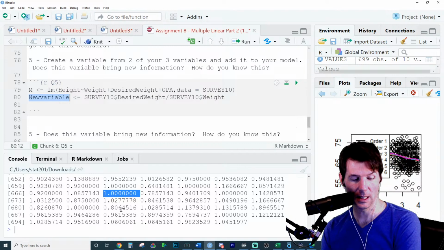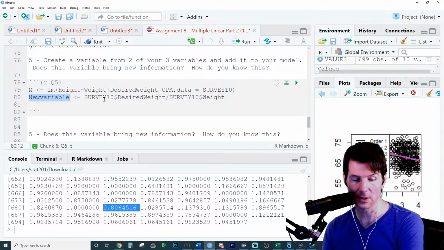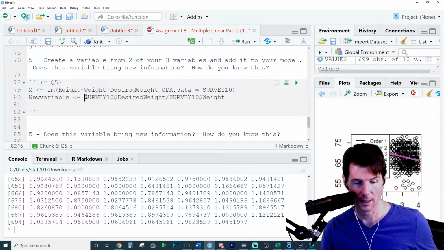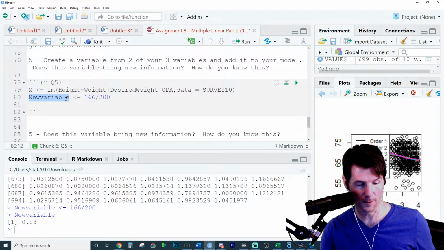A number of 0.88 means I desire to weigh less. Because think about this. You'd have to do something like, I want to weigh 166 pounds, and I currently weigh 200. This would create a number less than 1, and you can see it right here. So that's 0.83, which is someone in this range-ish. Those are kind of close. There's a person who's a little closer.